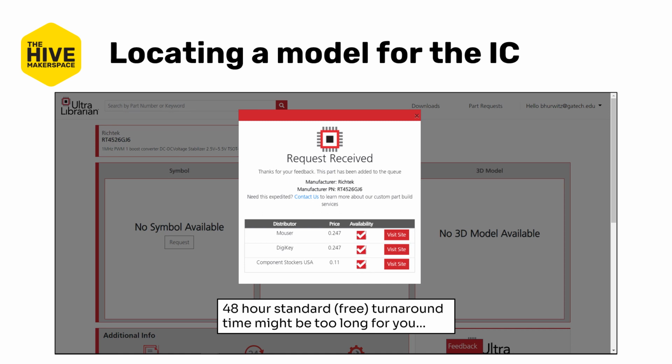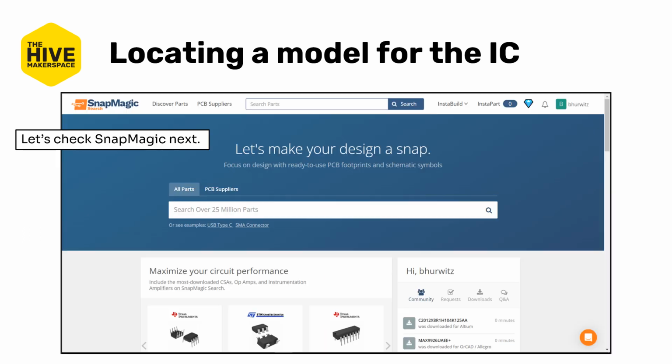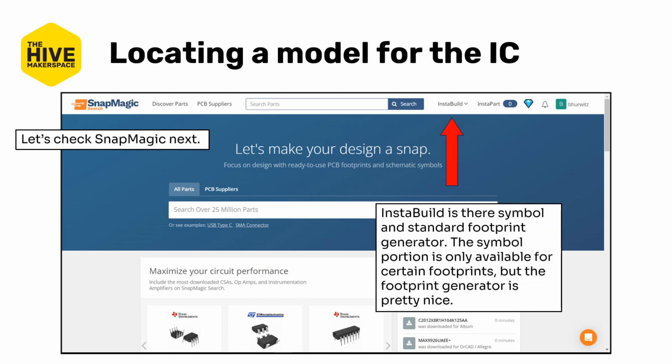For Ultra Librarian, the standard turnaround time is guaranteed within 48 hours. So that may or may not be too long for you. That's kind of your decision to make here. But you can always request it and then move over to the other option I use, which is SnapMagic. SnapMagic has an in-browser model generator that's linked directly from their homepage here called InstaBuild.